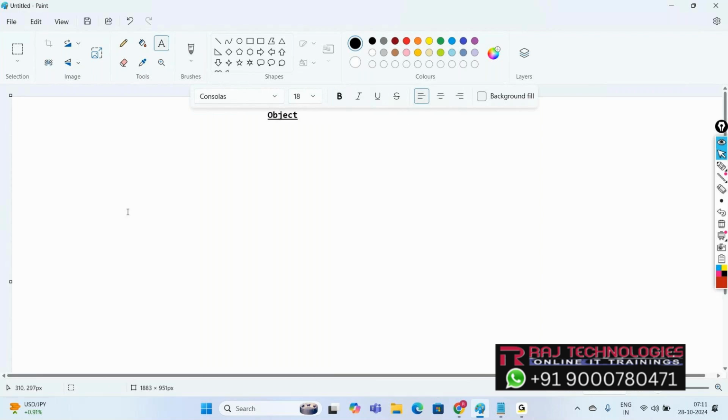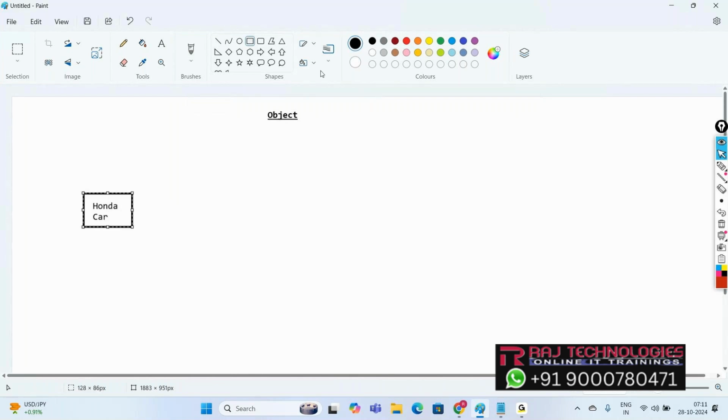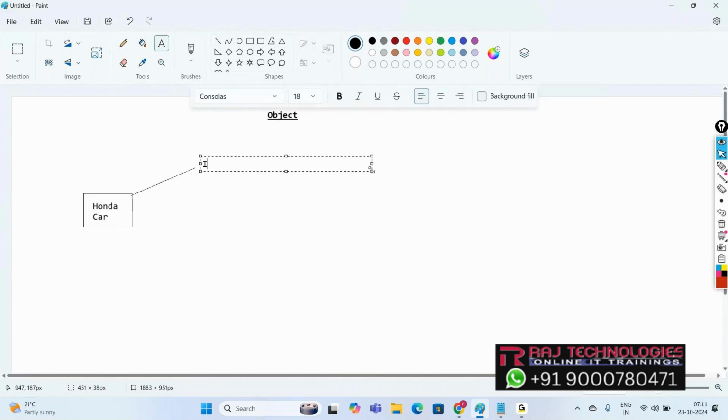If you consider an object like a car, let me consider a Honda car. Now, how to identify a car uniquely? By using the VIN number, or the registration number, right? So we go with some number like TS3456. This is our ID.